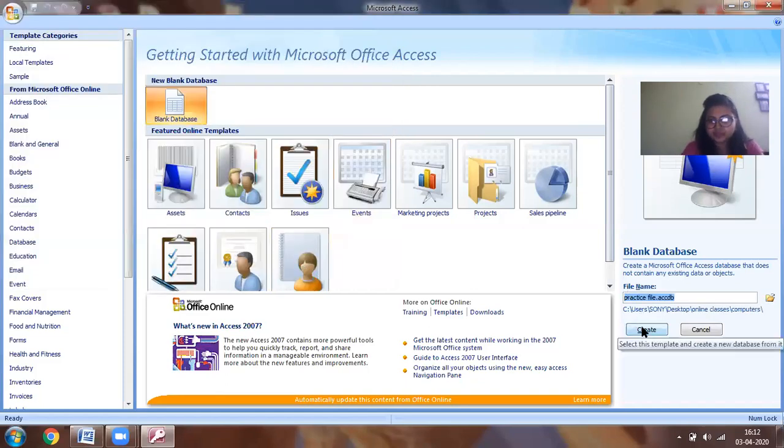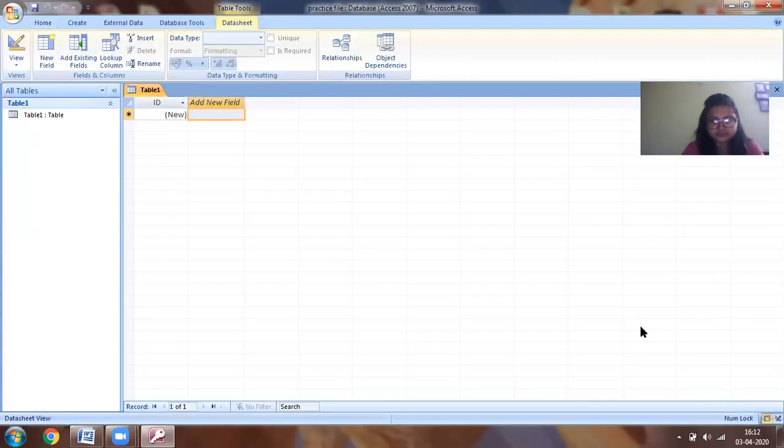And I'll click on create. This particular page will open for Microsoft Access, which says Table 1. Whenever you need to create anything, there are two views. Just click on views. There are two views. First is the datasheet view and the second is the design view. What are these two views?